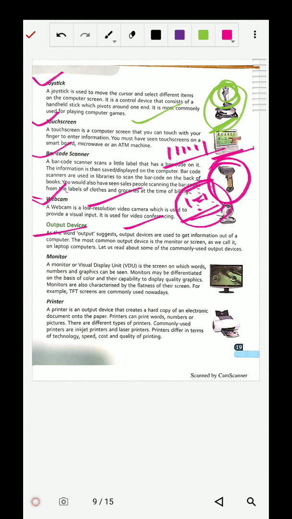So there is the monitor. The first example, we take the monitor. A monitor, or visual display unit. Monitor is also called visual display unit. It is the screen on which words, numbers and graphics can be seen. Monitors are classified on the basis of color and their capacity. So there are different kinds of monitors also.